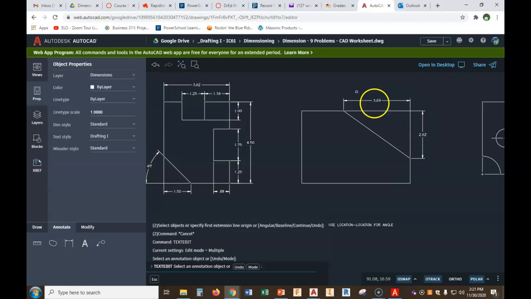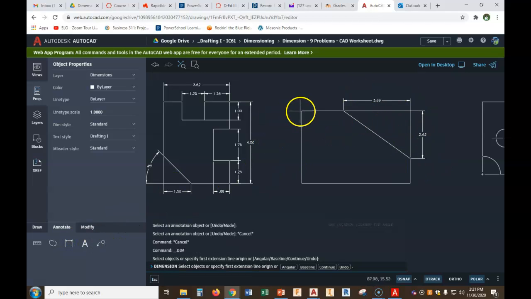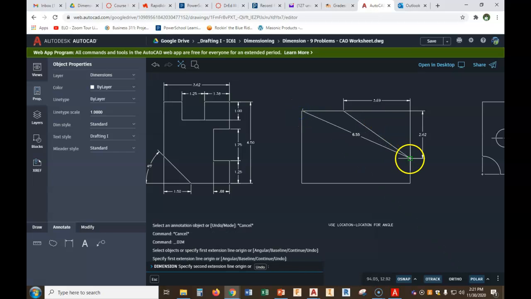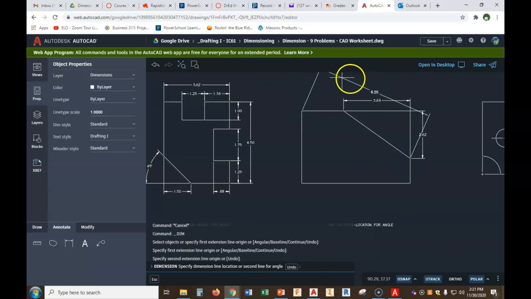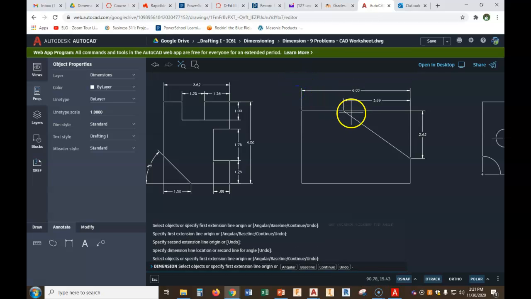There we go. That's all the dimensions we need for that corner. All we need now is overall: click, click, and drag this way. Put it right about there. Okay. Now I'm going to show you something. I have people ask me this all the time. So that's where that goes, at 6 inches.